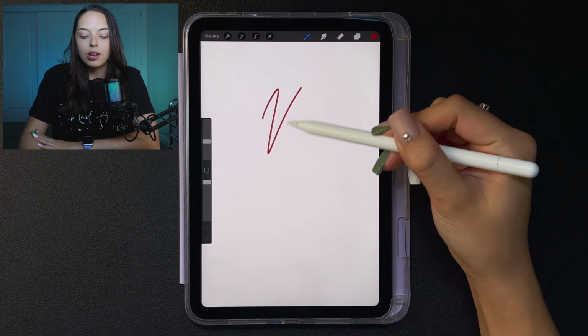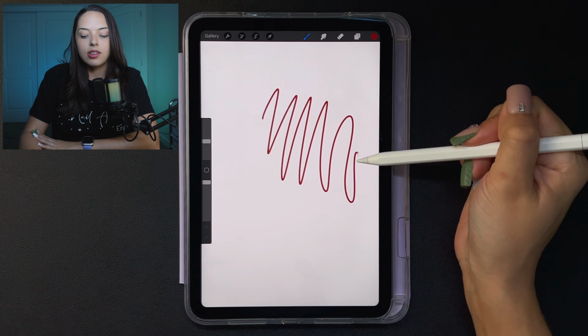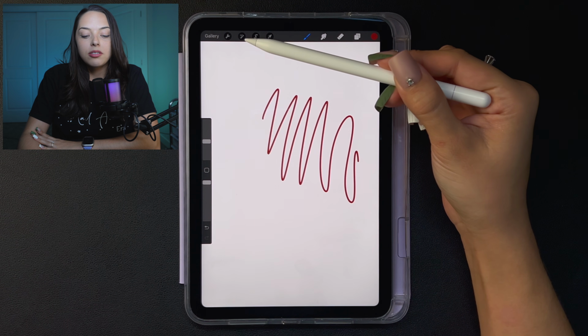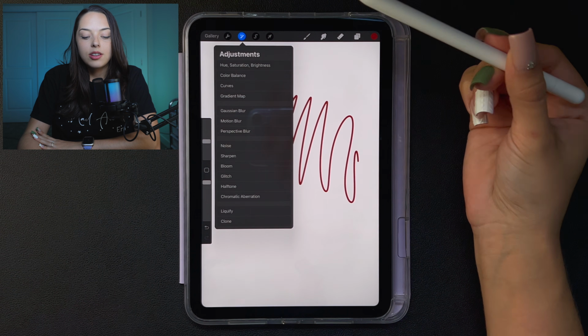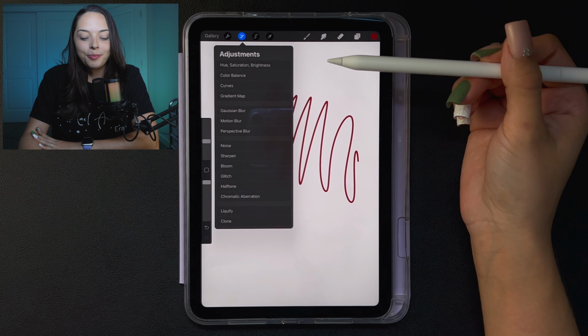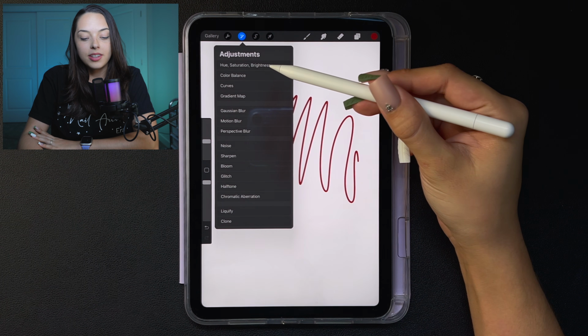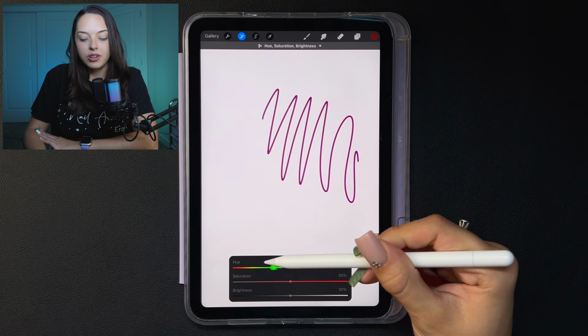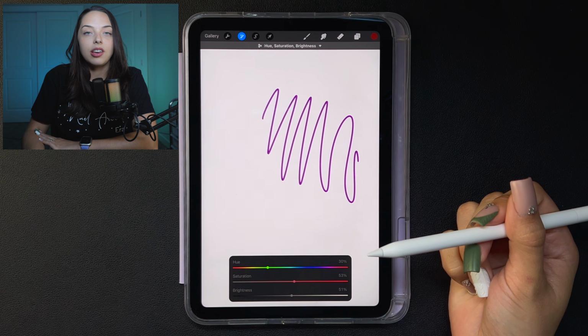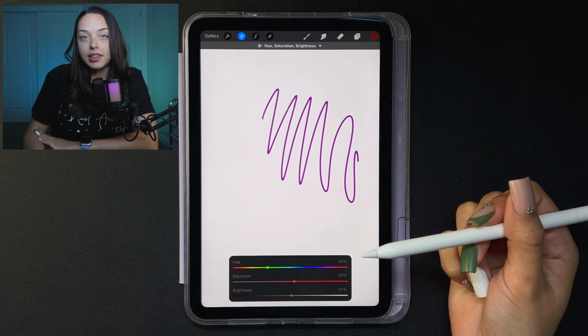Okay, so we're gonna go ahead and go through this little section right here. So I'm gonna go ahead and draw something just so you guys can see what happens whenever you do these types of effects. So I'm gonna start with this little magic wand. If you tap it, you can do all sorts of things, and this is really cool. So the first option here is kind of obvious. You have hue, saturation, and brightness. You can basically just change the colors of that layer.